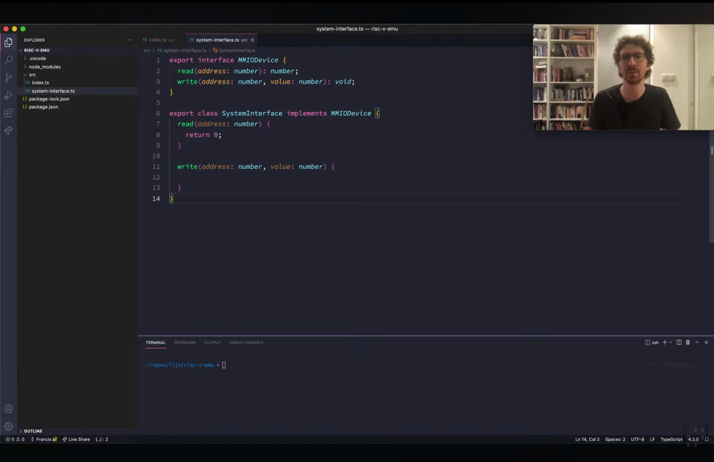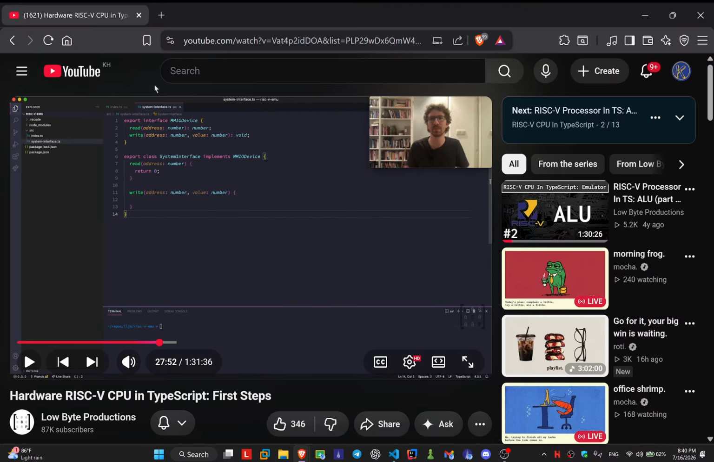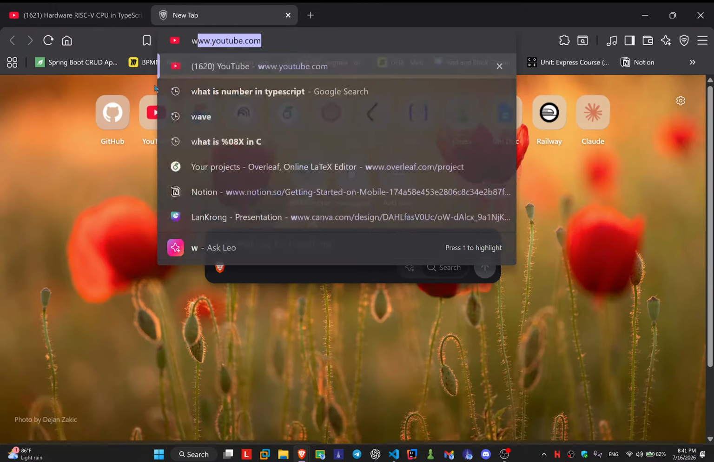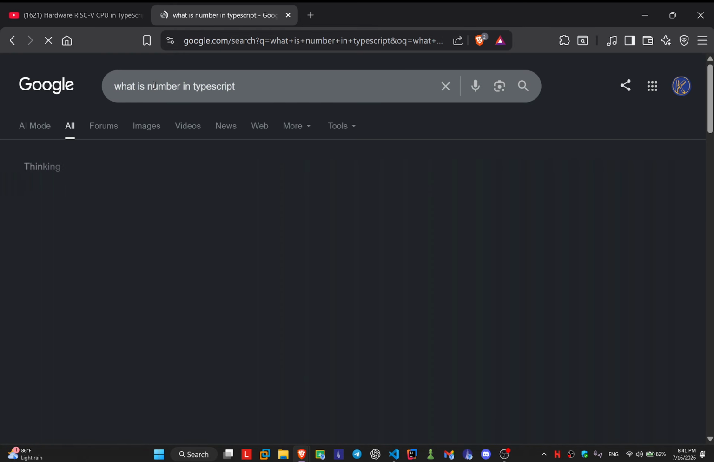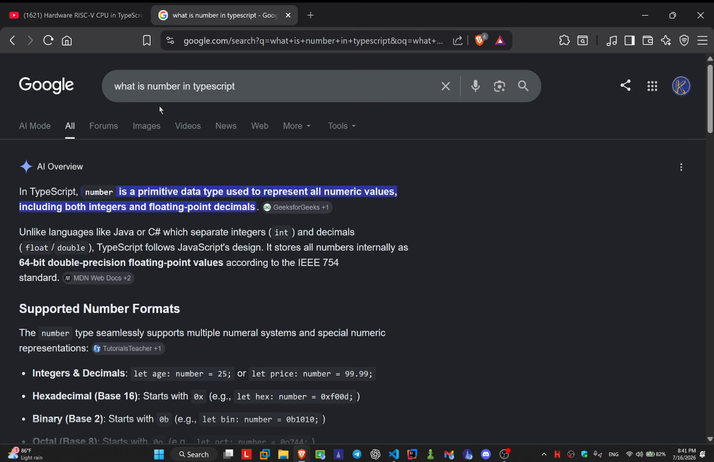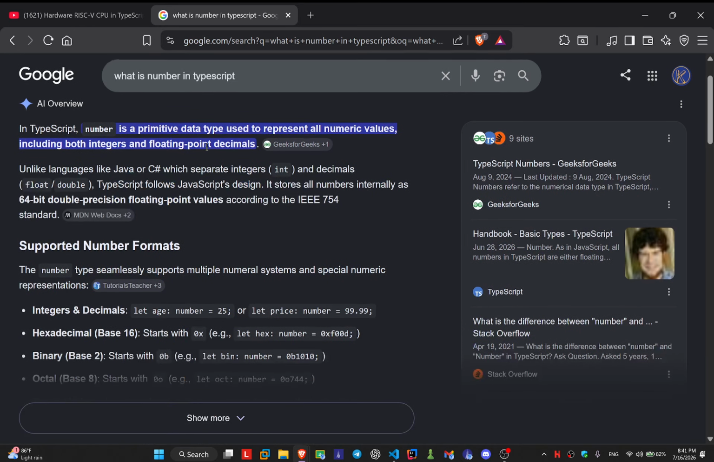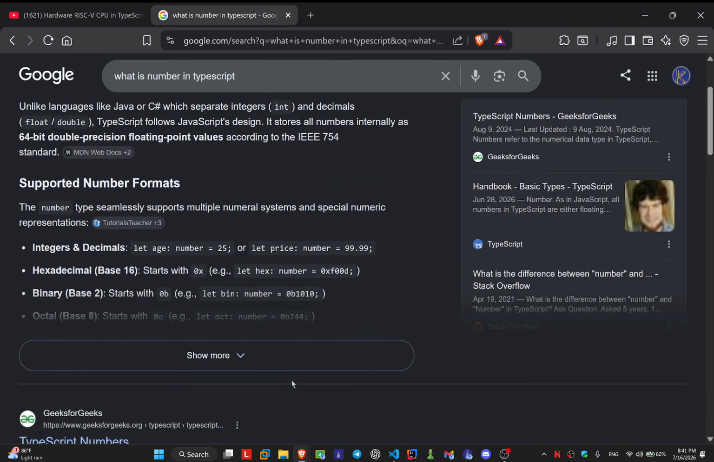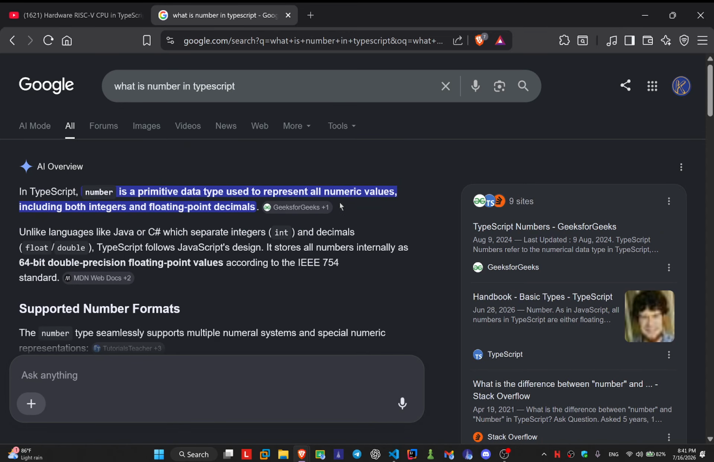I don't know TypeScript. I know that number is probably like any, it's a data type, right? But like, what's the size of it? Let's see. So it's a primitive. So basically, it's all numeric value.